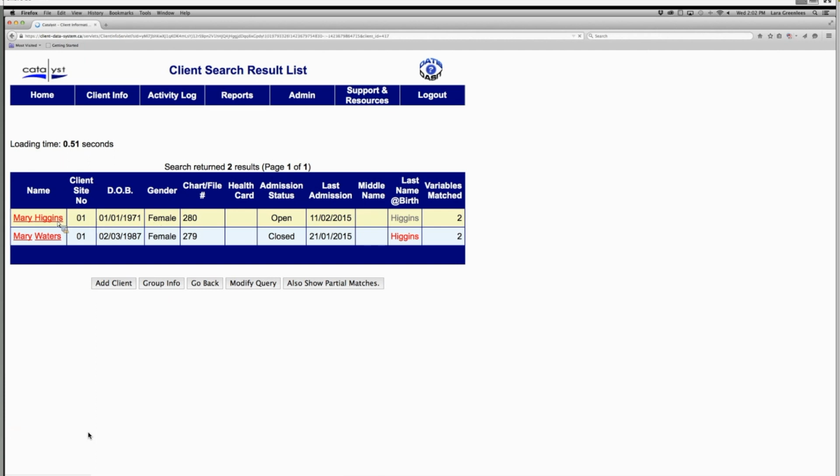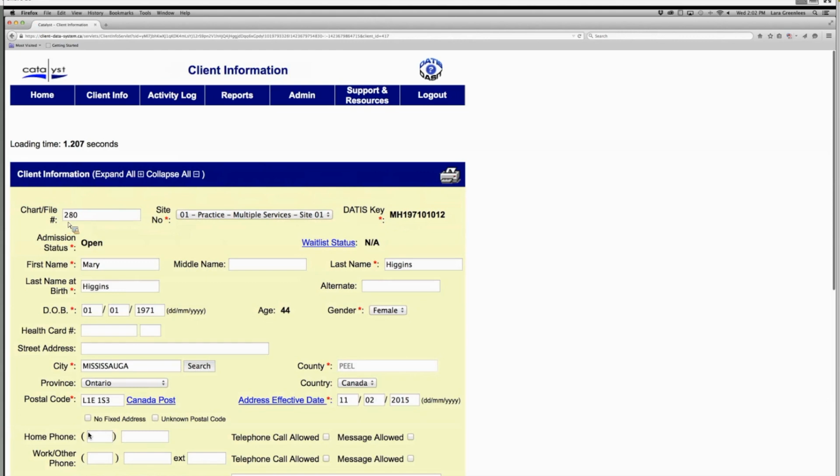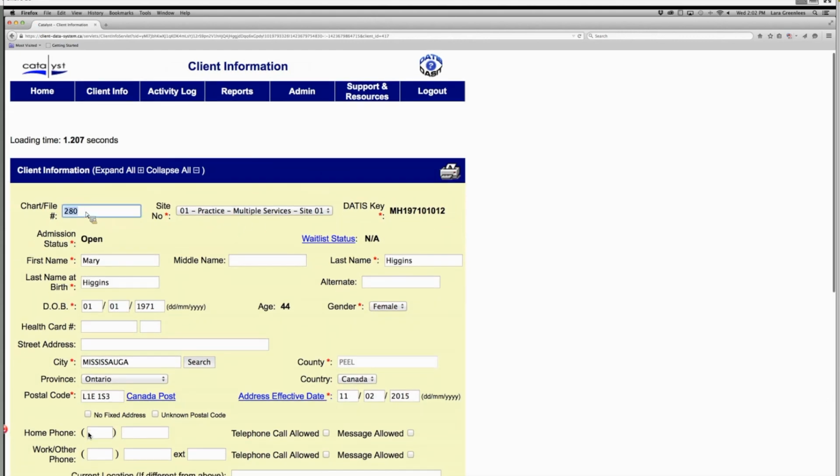I'll point out a couple of things here. The chart file number has automatically been populated. Once a client has an admission, they're given the next available numeric value for that chart file number. So if 279 was the last admission, this one's automatically given 280. So just keep that in mind. If somebody's account in Catalyst is an administrator account, they can override that. As you can see, I have the ability to type over that. If you're not an administrator in Catalyst, you would not be able to override that, so just understand that if that's the situation for you.